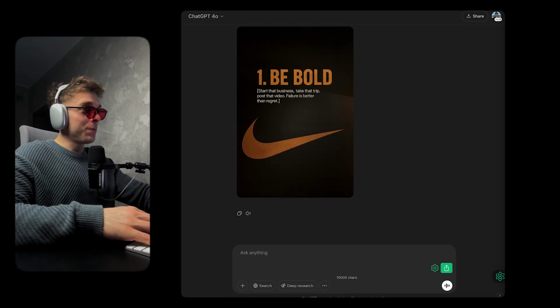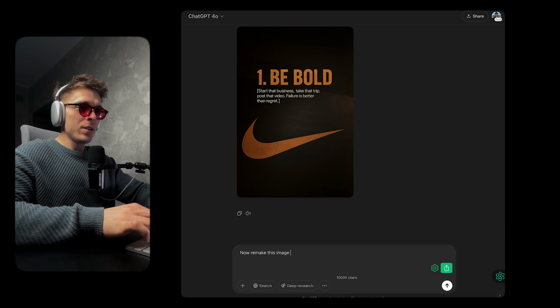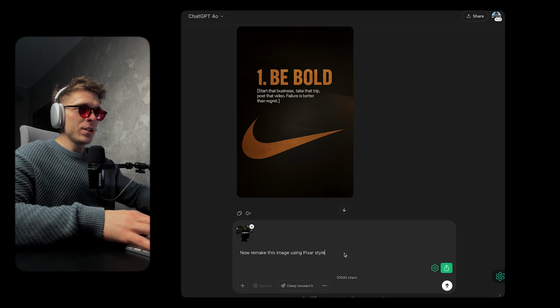The second style, which is very popular, is Pixar or Ghibli. Okay, so I'm gonna go with Pixar. Make this image using Pixar style, and I'm just gonna upload the same image, the front image again.